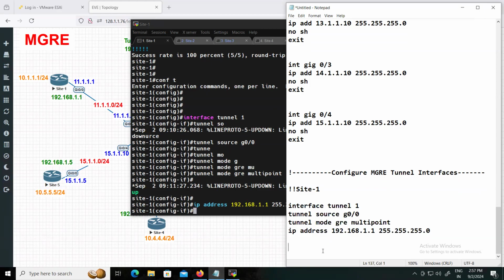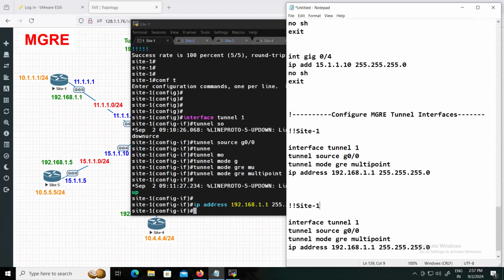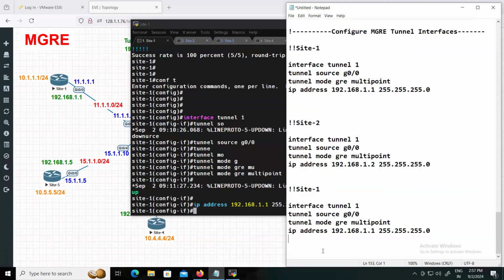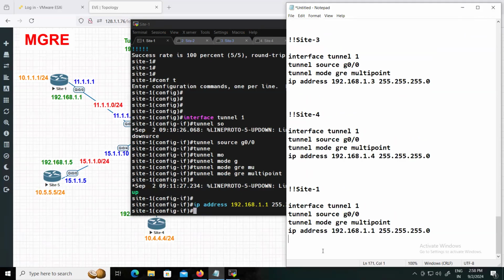Copy this for other sites. For site 2, what we will change is only IP. Site 3, 192.168.1.3. Site 4, 192.168.1.4. Site 5, 192.168.1.5.